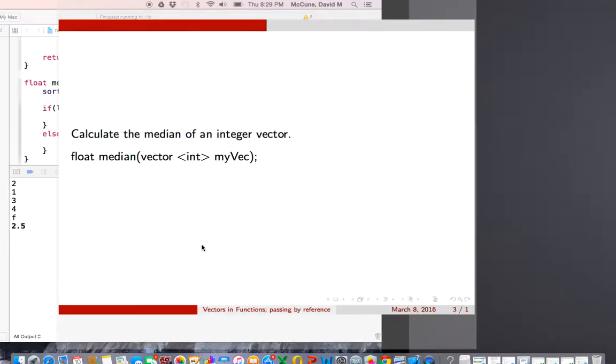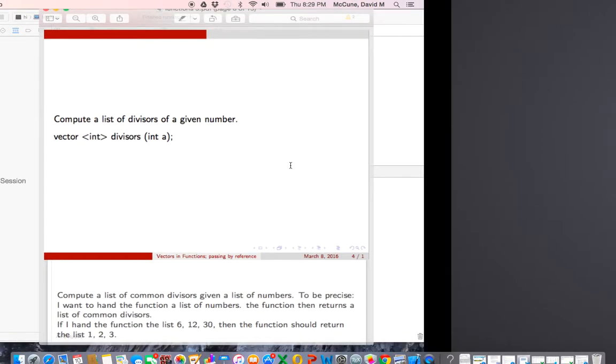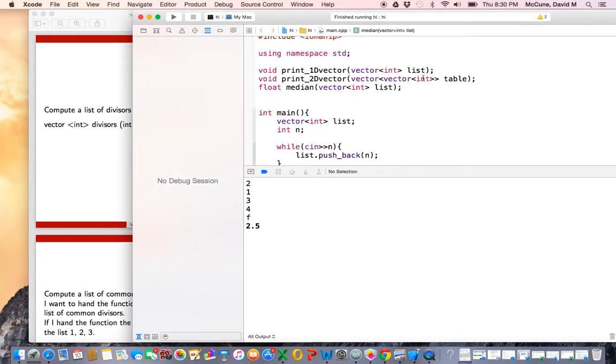Okay, so now let's move on to computing a list of divisors of a given number. So what does that mean? That means that I'm going to hand the function a number. Let's say the number is 8. What the function is supposed to give back to you is a list of that number's divisors, which in the case of 8 would be 1, 2, 4, and 8. So I'm going to hand you 8, and what you give back to me is the integer list 1, 2, 4, 8. So let's think about what that would look like in the code.